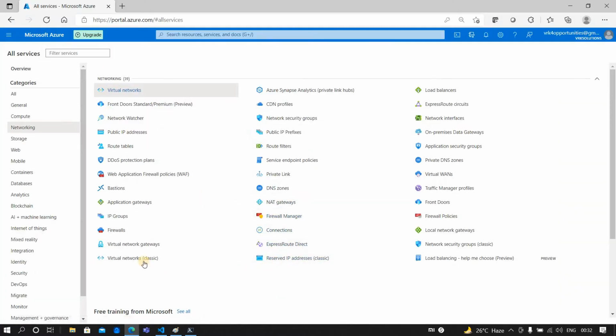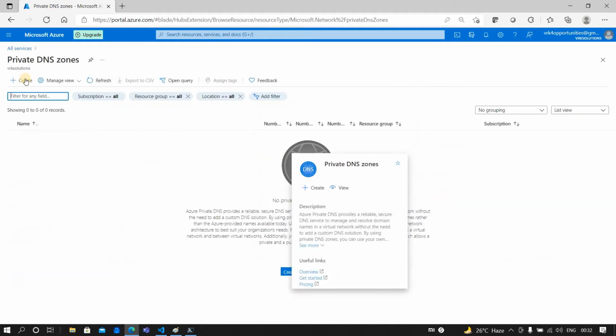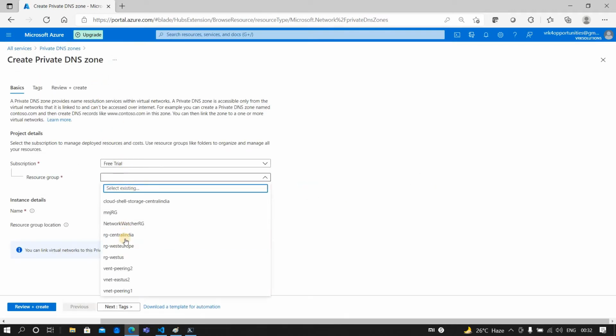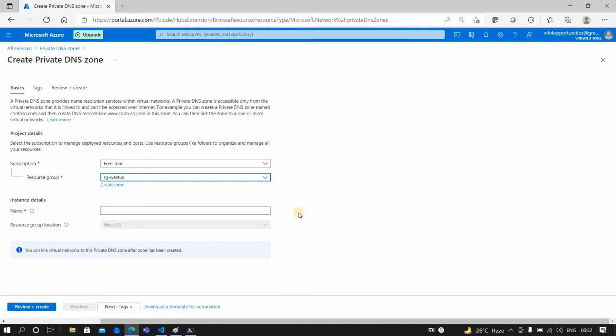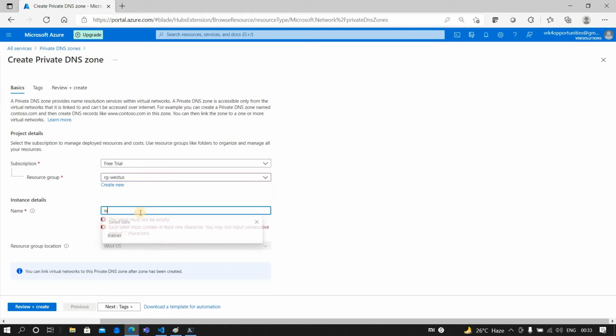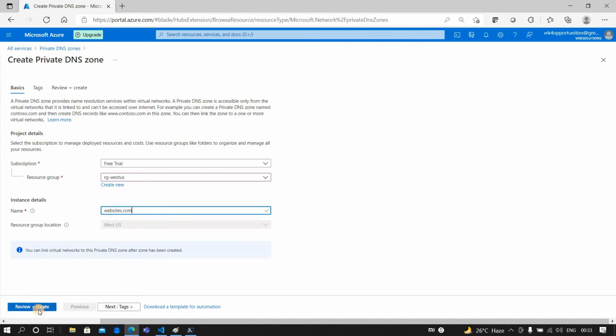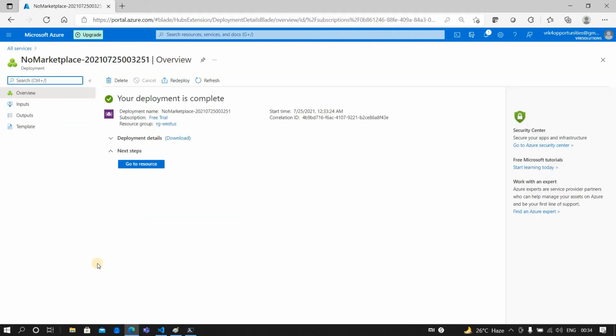Let's go to the networking services, and if you look for private DNS zones, there you go, here it is. Let me create one private DNS zone. I'll place it in West US and name it websites.com, and create. We see that the private DNS zone has been configured.